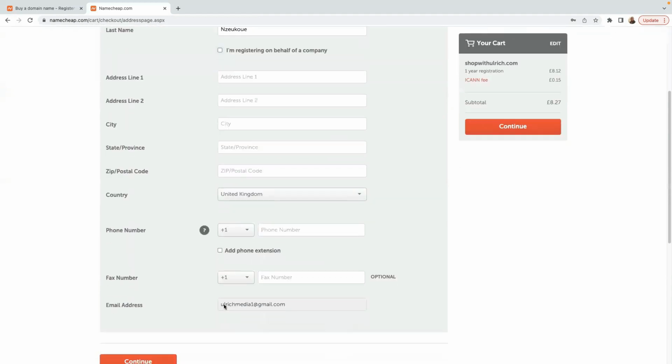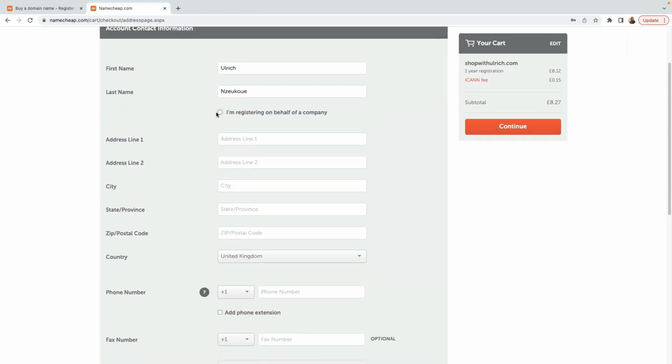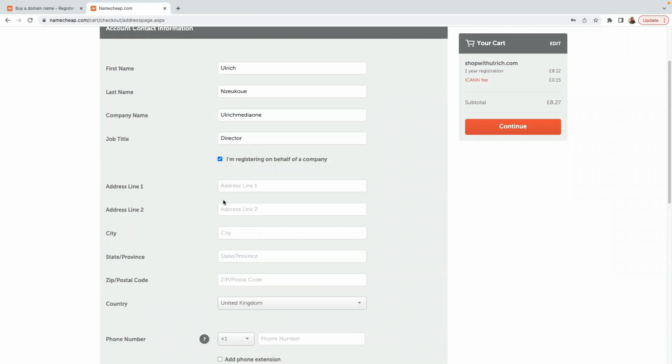And then I'll just enter my credentials, right? Enter all my credentials as normal. So zip code, state, address, and everything. But if I'm saying I'm registering on behalf of a company, then I'll have to enter all these details. But again, at the end of the day, it's not a big deal, right? Just in case you want to register on behalf of a company, you know what to do.